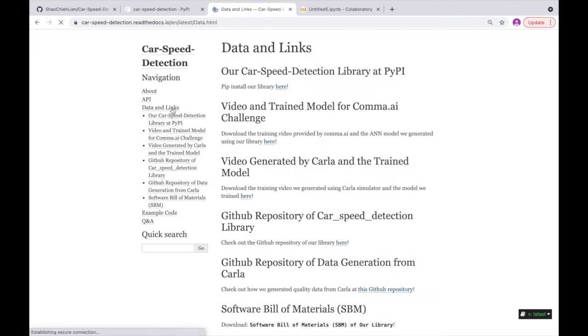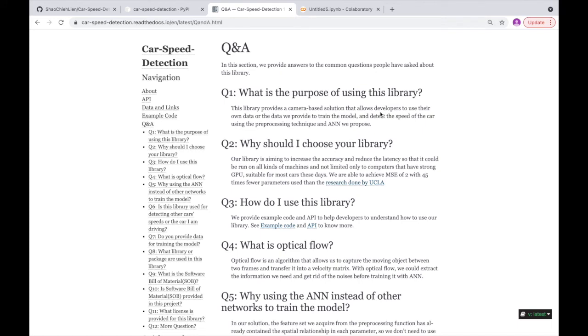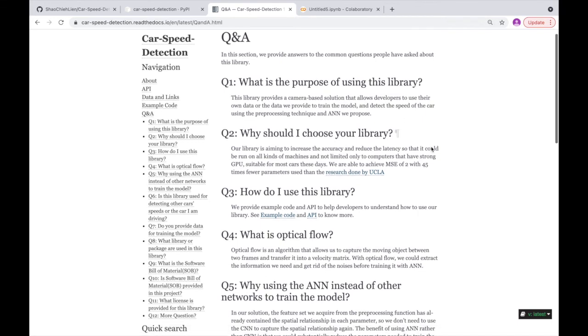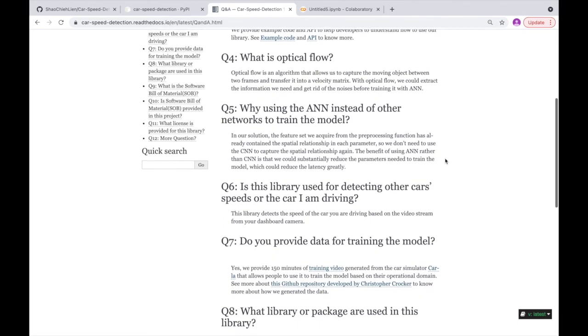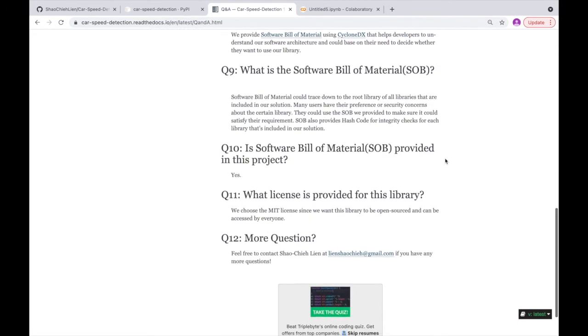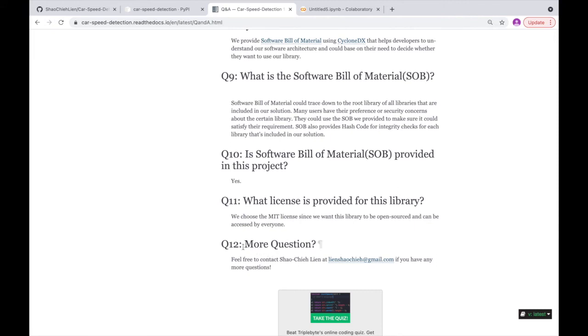For data and links, we provide all of the training video we produced using Carla Simulator, and the corresponding model we trained with it. We also provide the model we trained using the training video provided by Comma AI. You could also find the SBOM here. We also provide the Q&A section with the most common questions that our beta users often ask us. And if you have more questions, you could also contact Shao-Chieh Lian, which is me, at lianshaochieh@gmail.com.